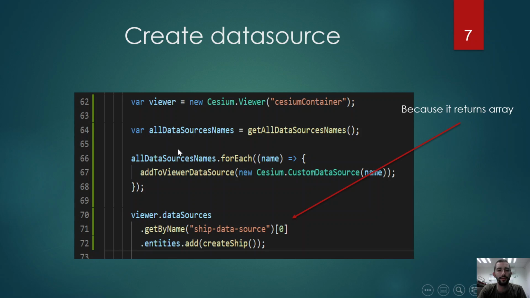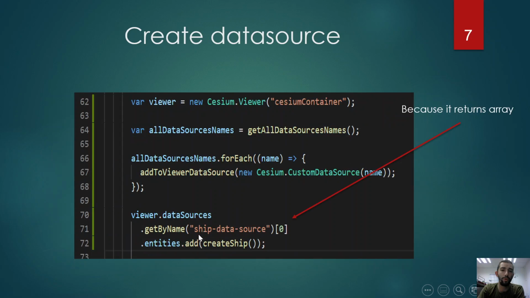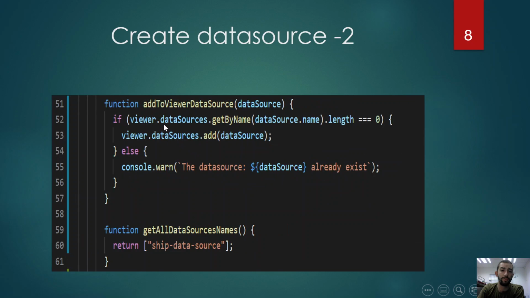So this is my code. We create the viewer, and we get all the data source names. It returns strings, in my case only one. Then we iterate on this list and create a new custom data source. In this function I go to viewer data sources, get by name, check that the length is equal to 0, and only then we add it. I will show you why we need this statement.